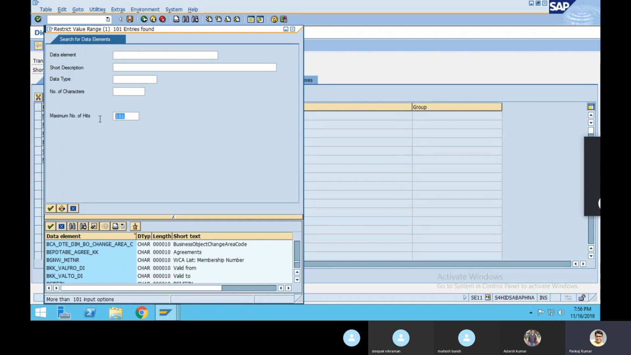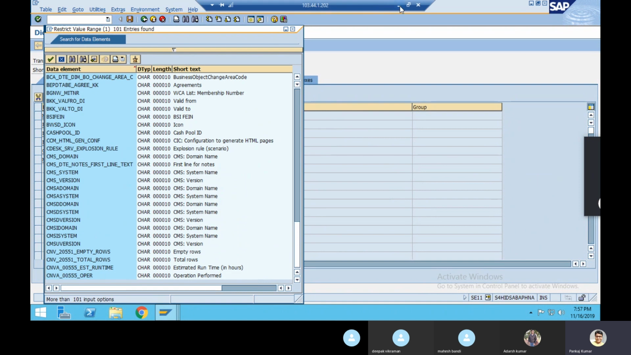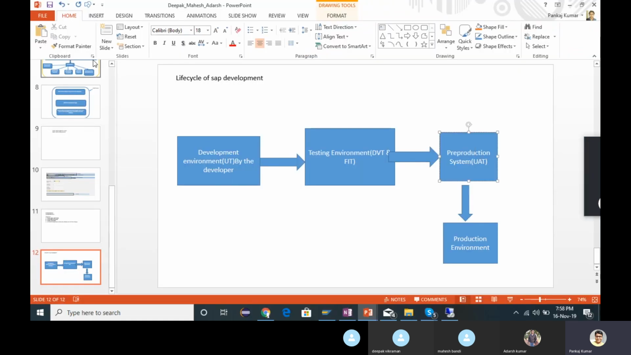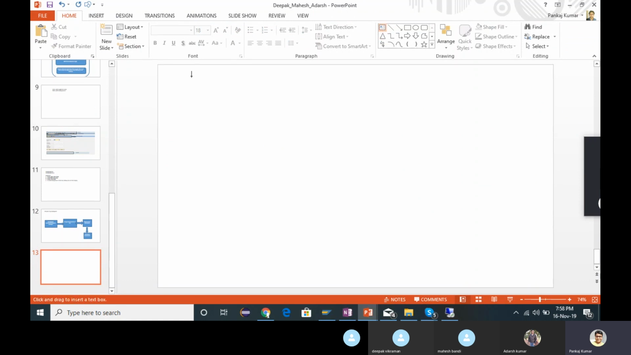See, the maximum number of hits is 101. Suppose you want to see some custom data element. So what is the meaning of custom data element? Custom data element, or any custom data object, means that the data object will start with Y or Z.